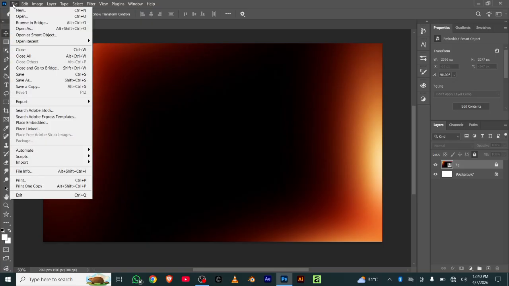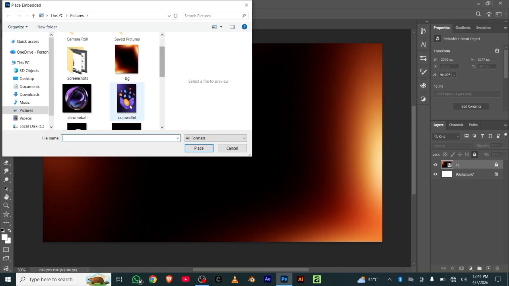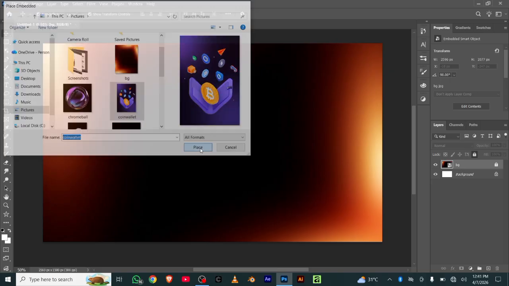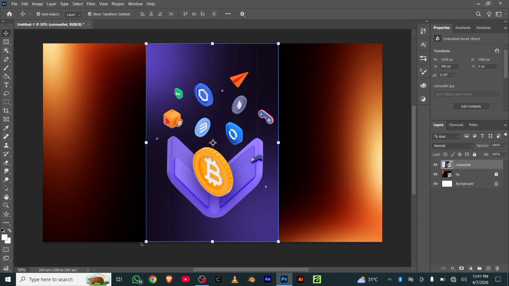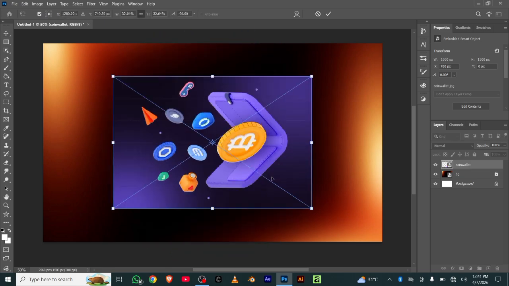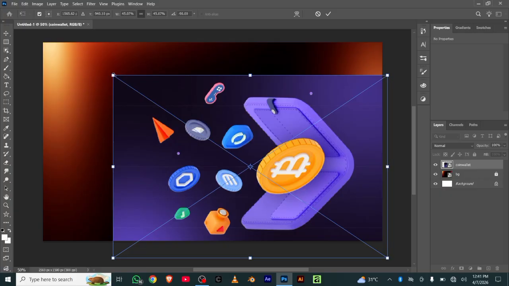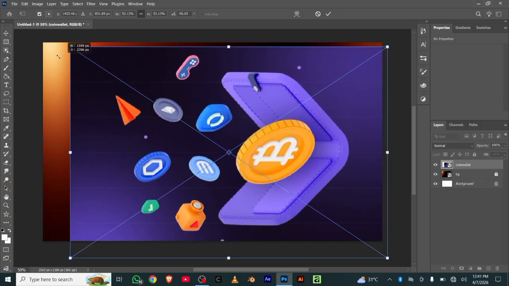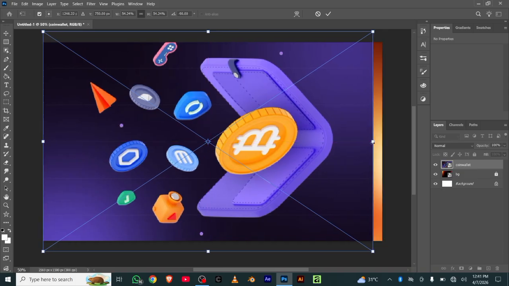So I'll go ahead again to file and then place embedded, and I'm going to bring in this one. I named it coin wallet. I got these images on Pinterest, right? I'm going to hit OK, and like I did before, hold down the shift key and you can get a precise rotation. I'm going to scale this up also, and I'm going to make it like the first because I want it to fill up the canvas too. Yeah, something like this.